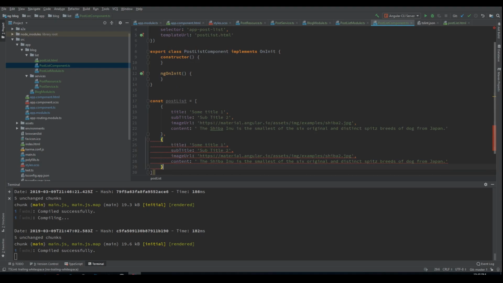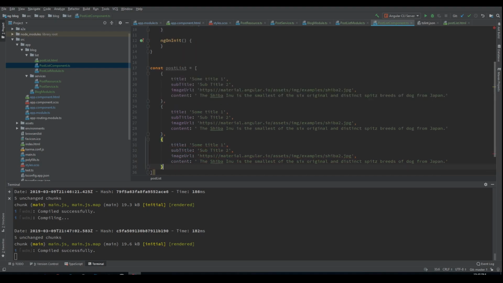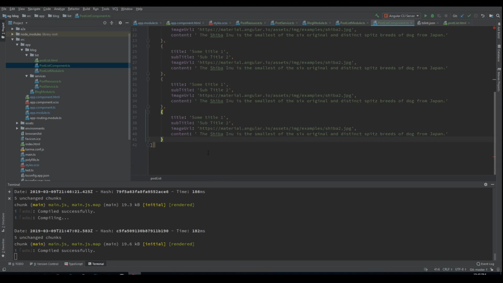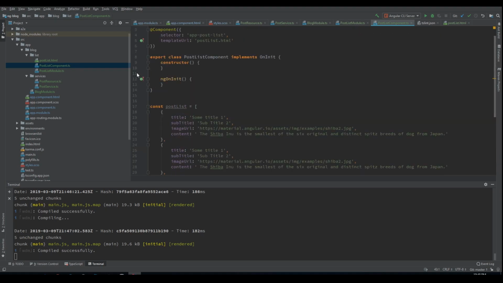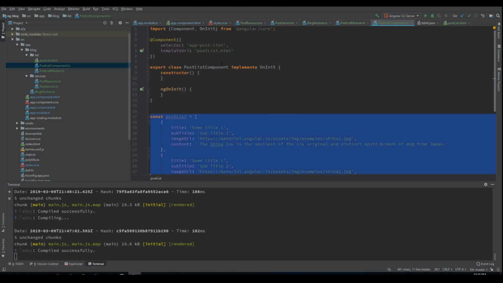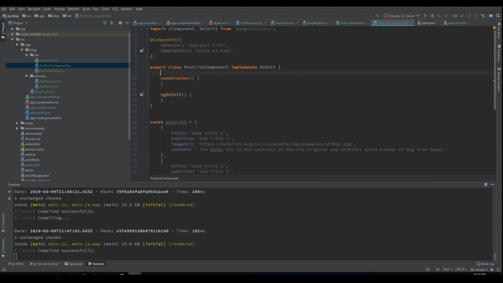1, 2, 3, 4. Why 4? Because we have a 3-column grid system, and this should fill out all the 12 columns in our system. I mean markup. Alright, now this is just a placeholder for our data. We want to use it inside our component.